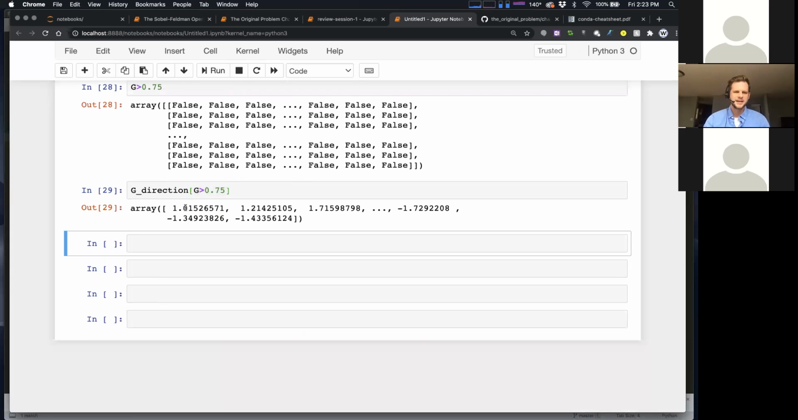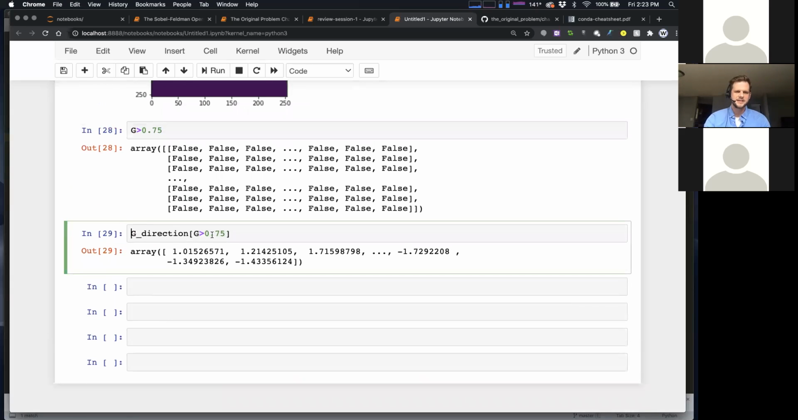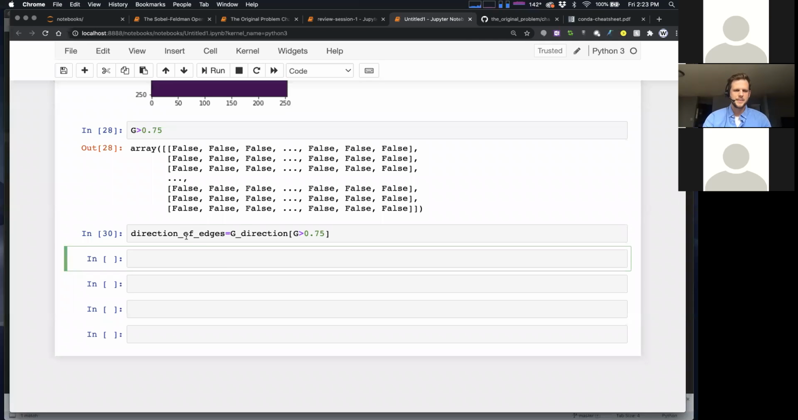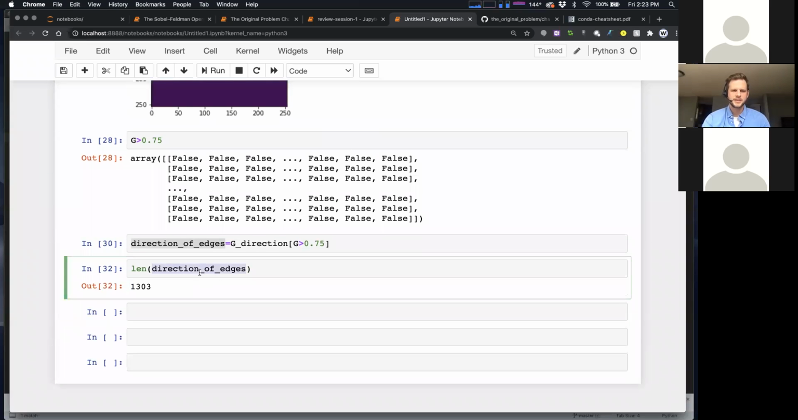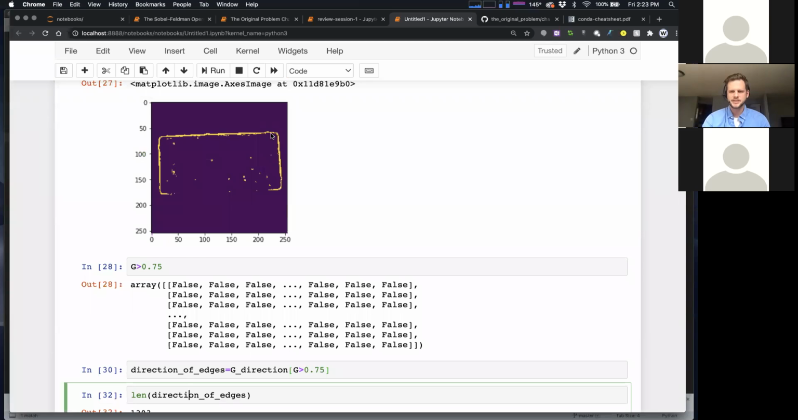When I do that, I get basically a long list. Let me give this a name. Let me say this is going to be the direction of edges, for example. Okay. And let me just look at the length of it real quick. Oops, let's do this. Okay, and let me ask you guys. So 1303, that is the number of pixels in this image, basically, right?